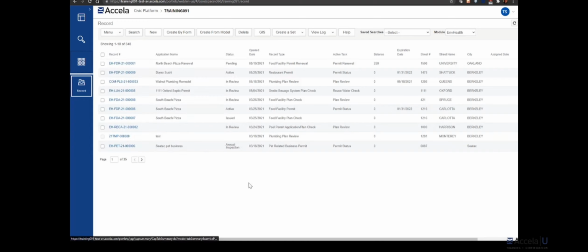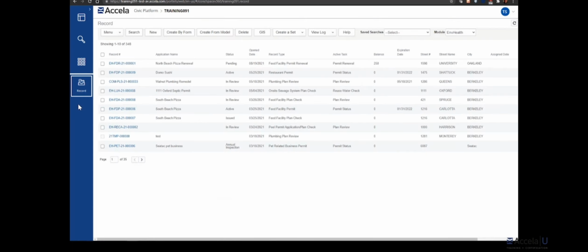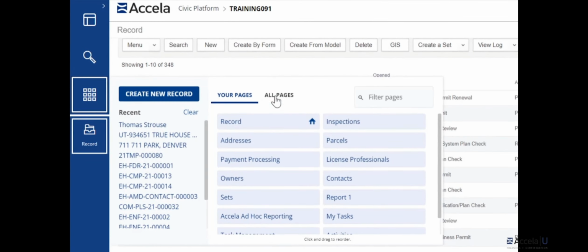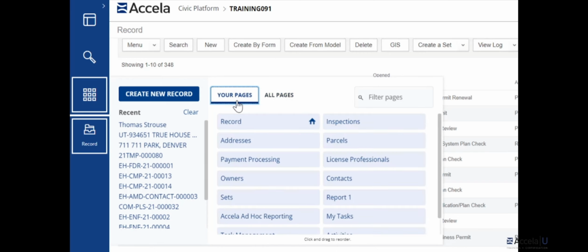So what would happen the next time that I log into the Civic platform, instead of seeing the task dashboard, which looks like this, I would see the record space as my default home page. So if you have a page that you would prefer as your default when you log in, it's fairly simple to take care of that. You need to go to All Pages, star the page so that it shows up in Your Pages. Then you can select the icon for home and that will designate it as your home page.